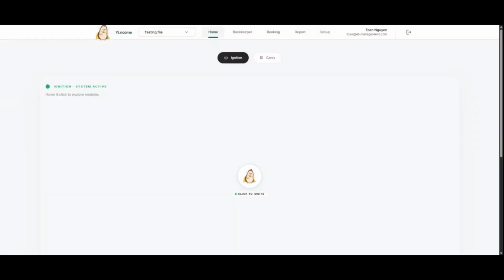Today, I will walk you through how to create a new sales invoice, view the sales invoice, and edit it when changes are needed in the Bookkeeper module. We will start from the Yincome dashboard, which is the main workspace of the app.